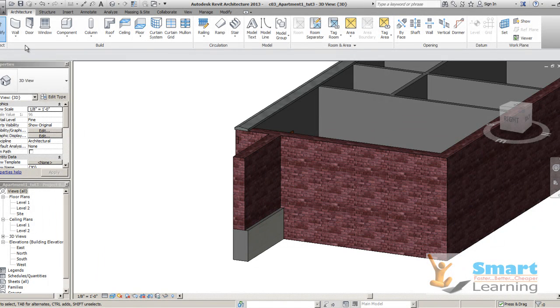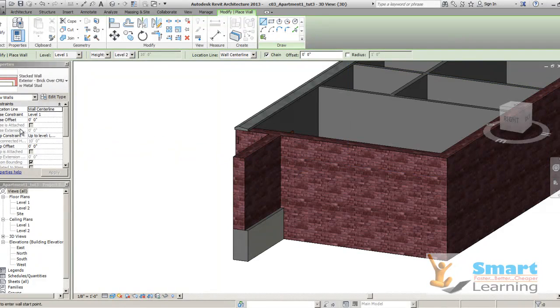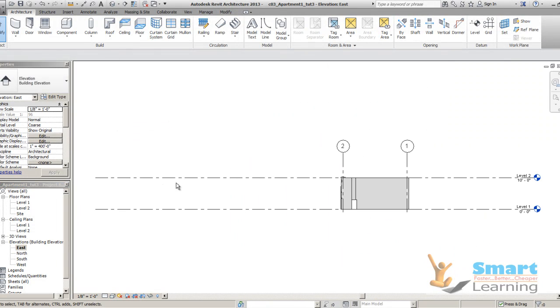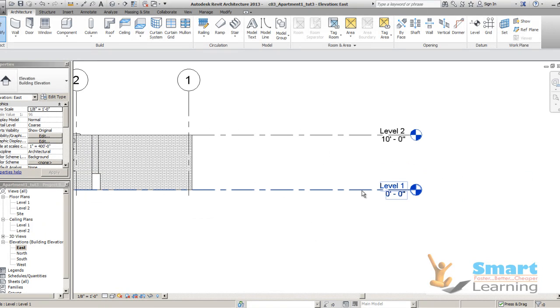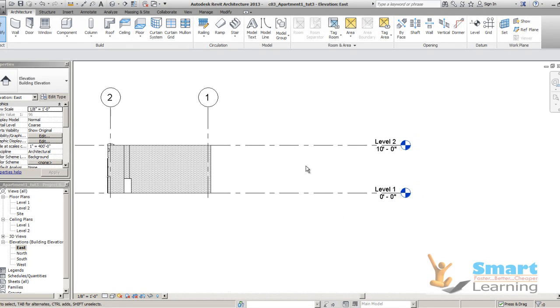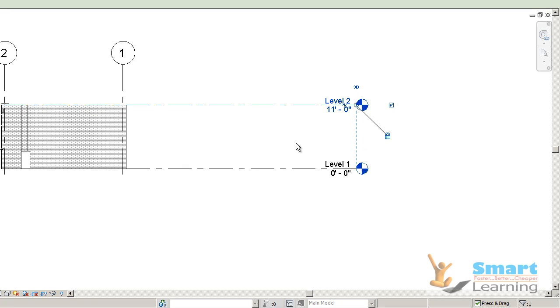Other than that, when you select the wall, in the very basic function, you see the base constraint is level 1. So what does it mean? If you go to a particular elevation view, you can see this. This is the level 1. My wall will be starting from this level 1, and this height will be till level 2, that is 10 feet. If you want to change this, this also can be changed. So automatically this wall height also is getting updated.